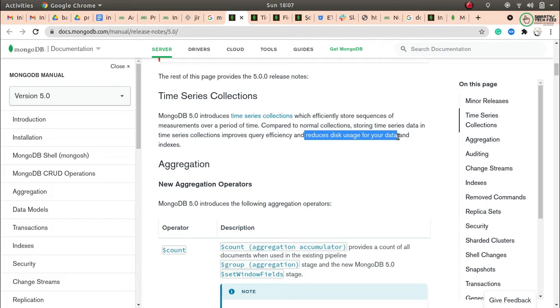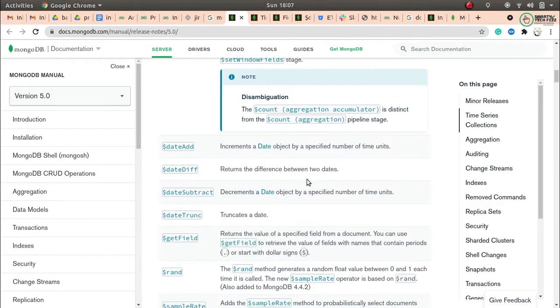Now next, they have introduced some new operators in your aggregation operations. Some of them are like $dateAdd, if you want to add some time to a date, and the difference between two dates, subtract, truncate, get fields. So these are some operators you can use in your aggregation operations.